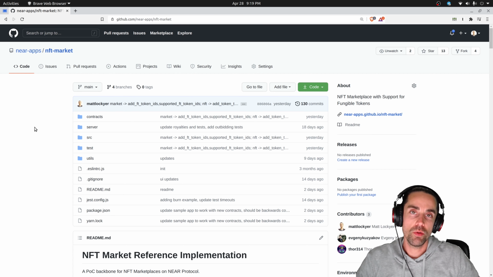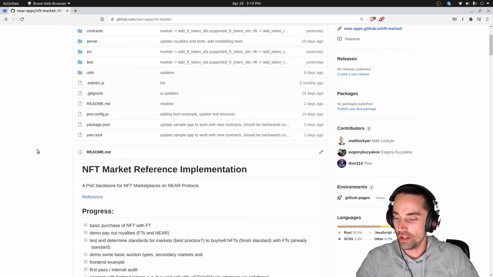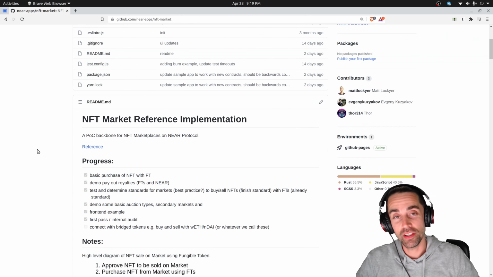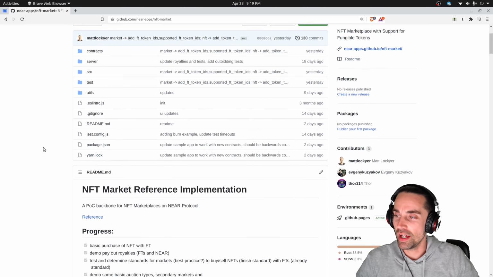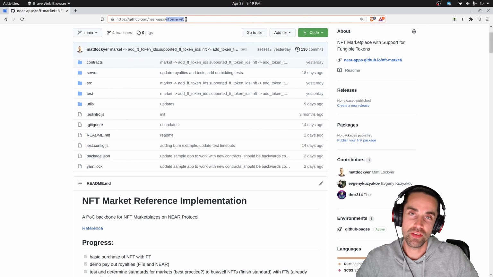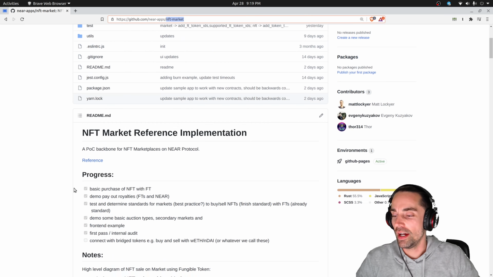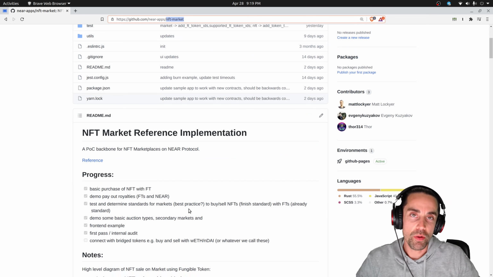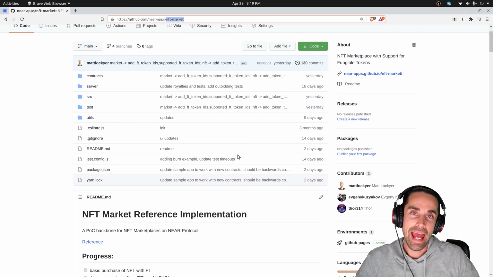Today I'm going to take you on a tour of a really popular repository that you've probably seen many times. This is of course the NFT market repo. The NFT market repo is a reference implementation of an NFT contract and a marketplace on Near.